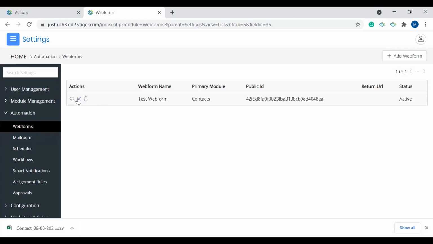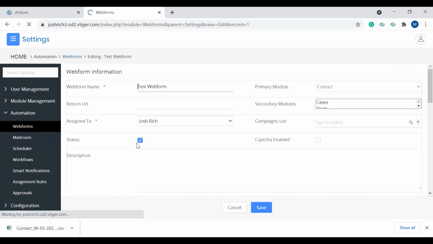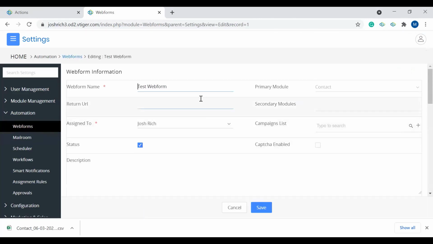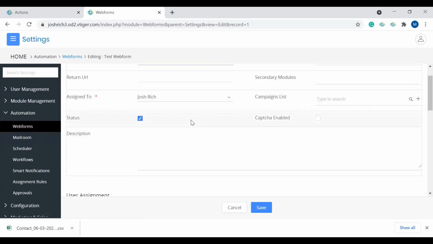So I actually have one created here for the contacts module. It's a pretty basic web form, but I'll walk through it. It's a test web form. We did choose it for the contacts module, so anyone that fills out the web form will then be created as a contact in the CRM.